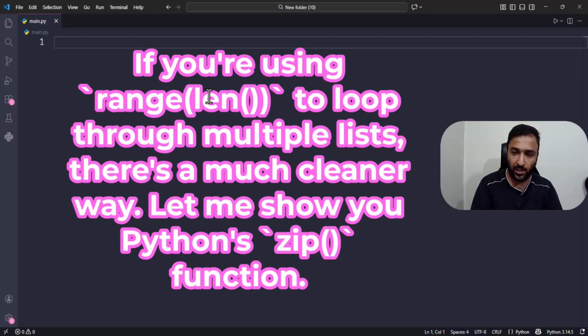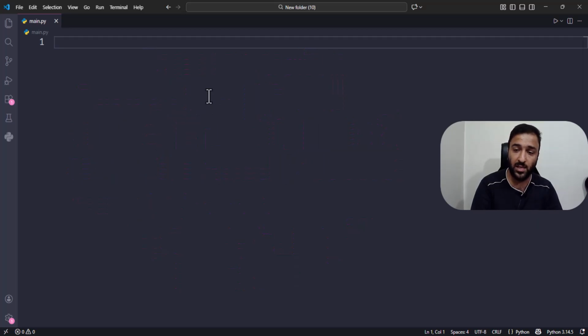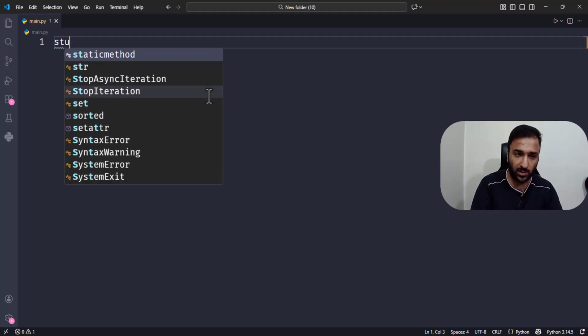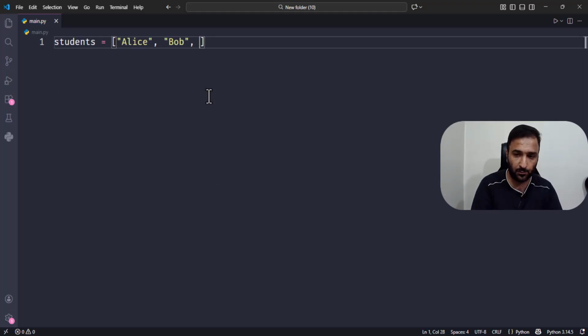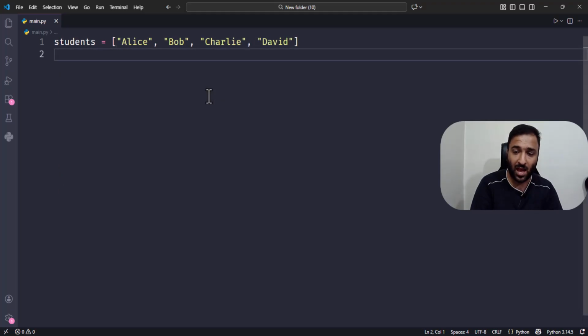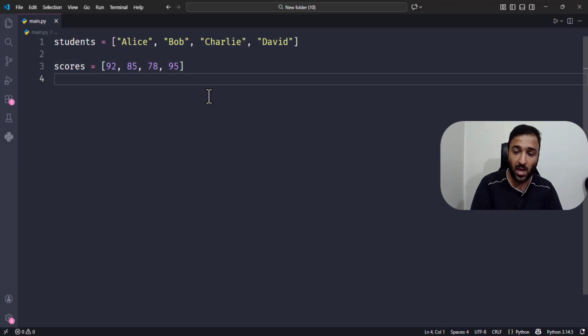Hello everyone, in today's lesson we are going to explore a Python function that helps us combine related pieces of data. Let's imagine we have two lists. The first list contains student names like this, and the second list contains their exam scores like this. A common goal is to process both lists together.